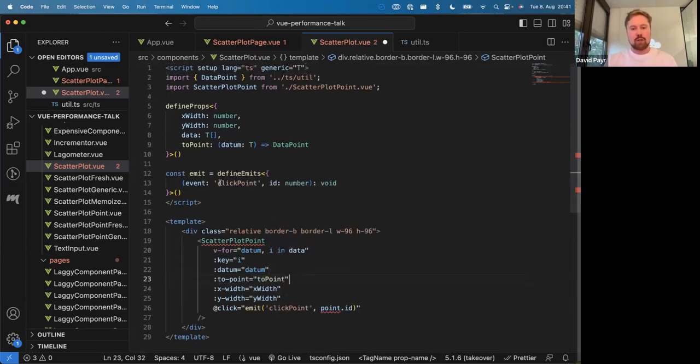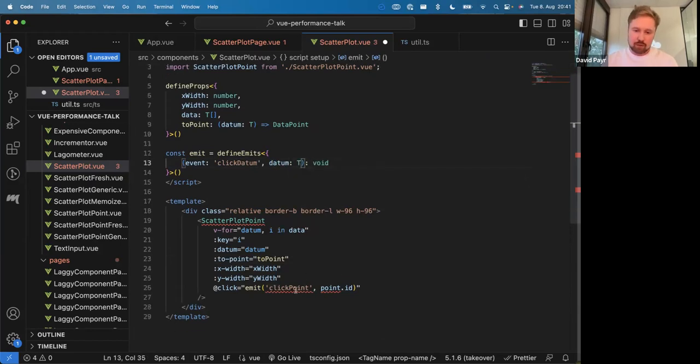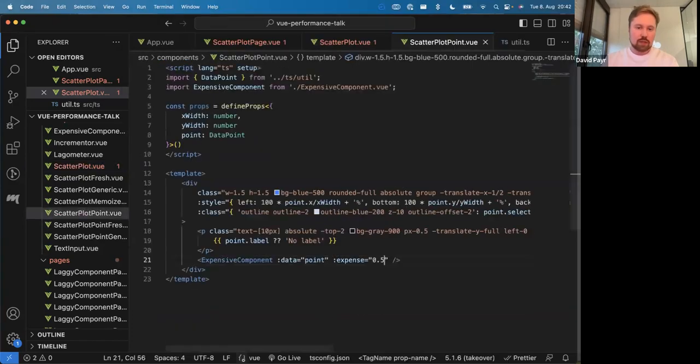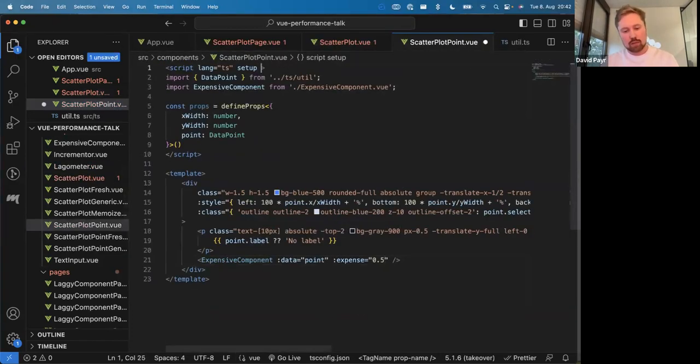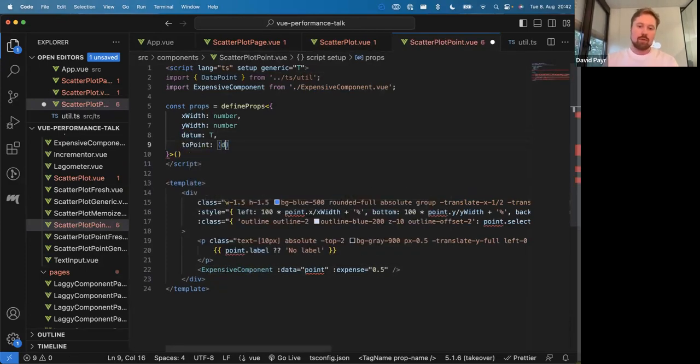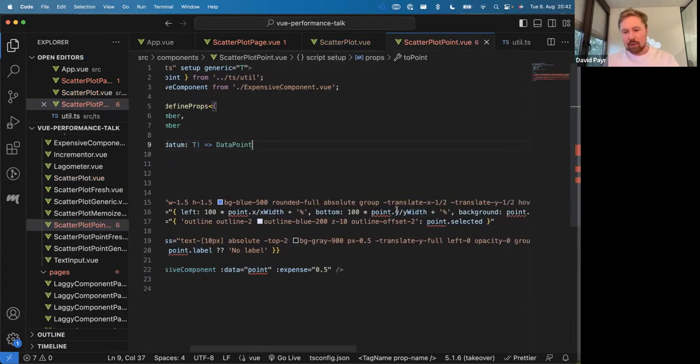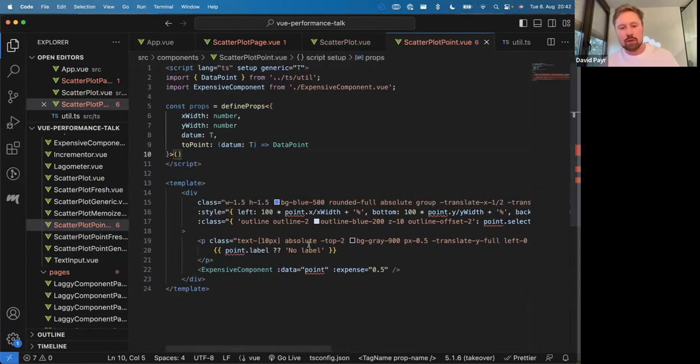What we can also change is this emit. We don't click a point anymore. We click any item we have. So we change it to this, and this datum is just a T directly. So we say click datum, and we just put in the data directly. Let's go into the point. The point now needs this generic too. It doesn't get a point anymore. It gets this, and it gets the mapper, like this data point. Okay, now we see point is undefined, but it's really easy to define point.